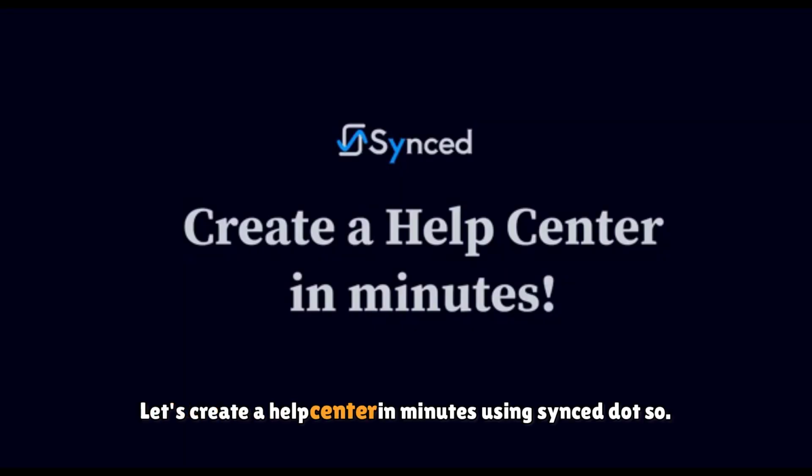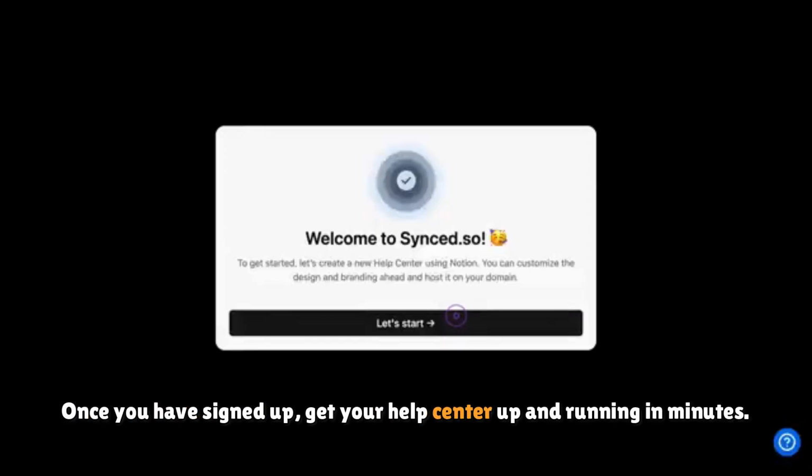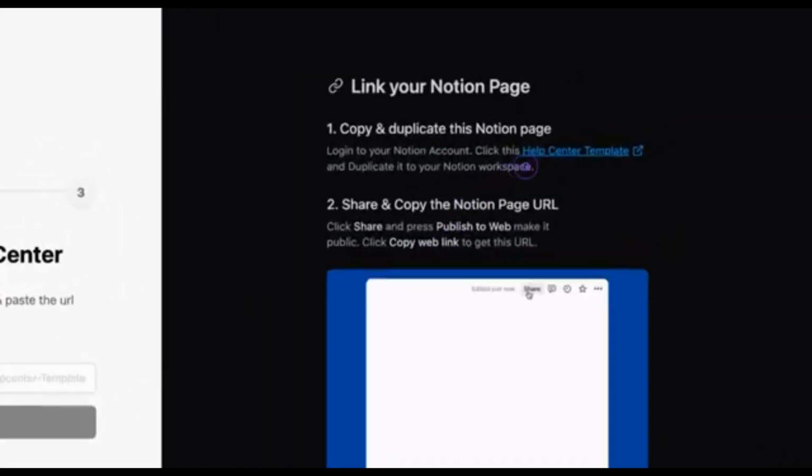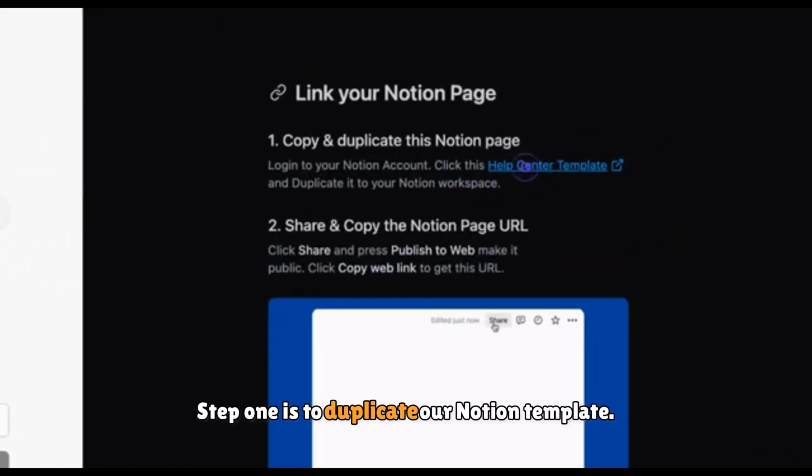Let's create a help center in minutes using Synced.so. Once you have signed up, get your help center up and running in minutes. Step 1 is to duplicate our Notion template.